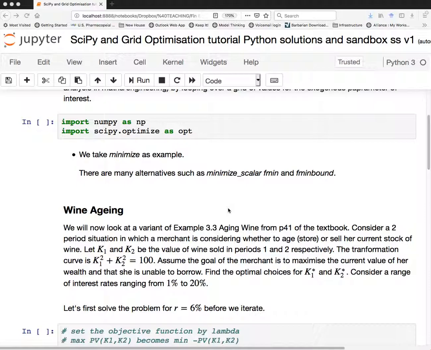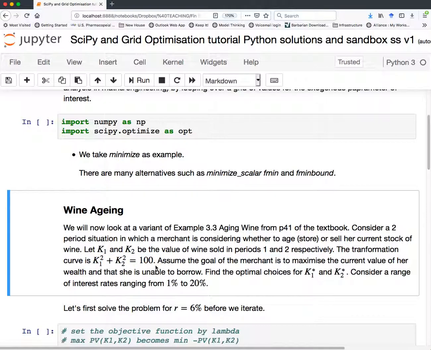So the problem here in finance is to maximize the present value of wealth subject to a production function. So that is the production function there. Technically a storage function, since this is just about storing wine to age, but it's the same as a production function that describes part of a circle. And there's no borrowing here, so the wine merchant just has to decide how much wine to store, and that determines how much wine is available in the second period according to this curve.